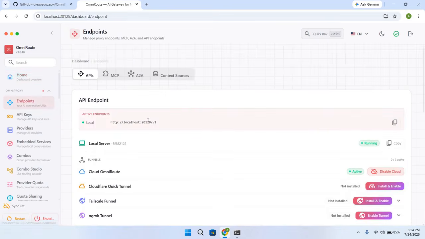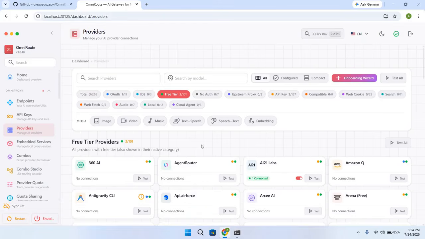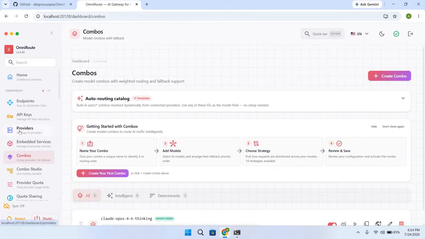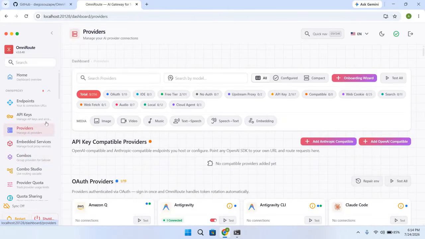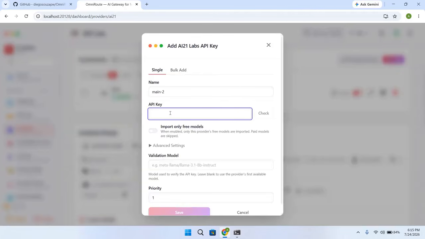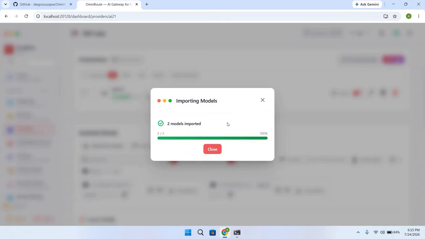So this is the endpoint. We will use this URL, and this should be running, as well as this OmniRoute should be active. Now here are the providers. Here we have the free tier. So we will use this free tier one, and then we will create a combo. First we will go to providers and set up some free tier provider. I'll click on free tier, then click on add, type free, and import free models. If I click save, you can see two models imported.